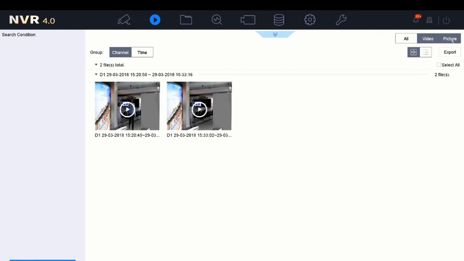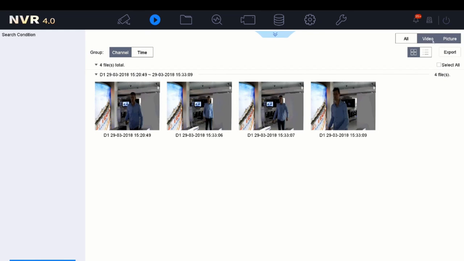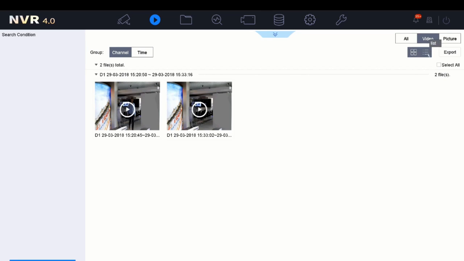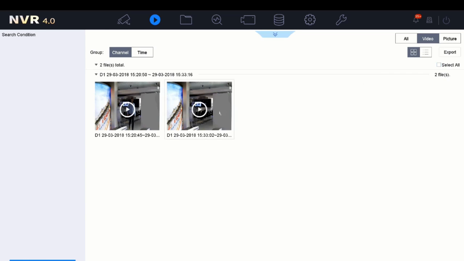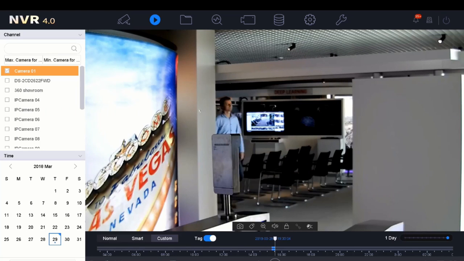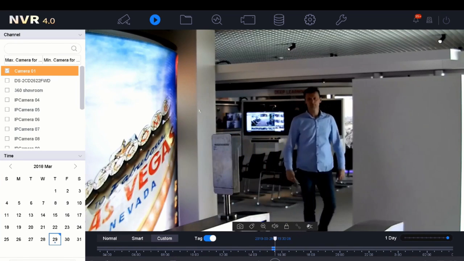This will prompt us all the results that we can get from the NVR. We can choose by video, we can choose by picture, or we can choose both. When we select the item, we will get the result, a short playback of a person walking by.